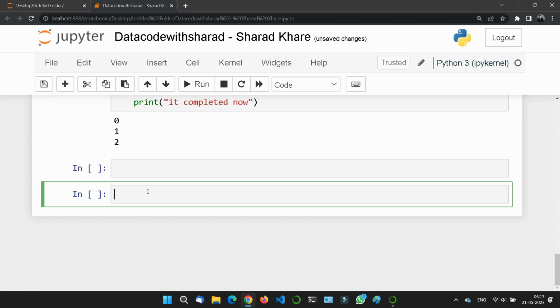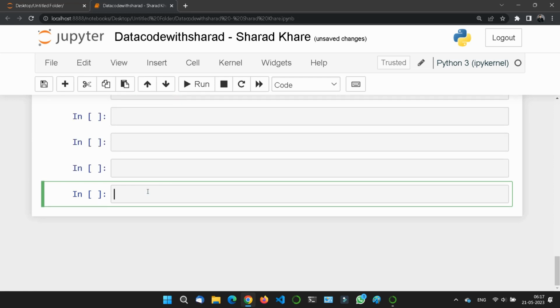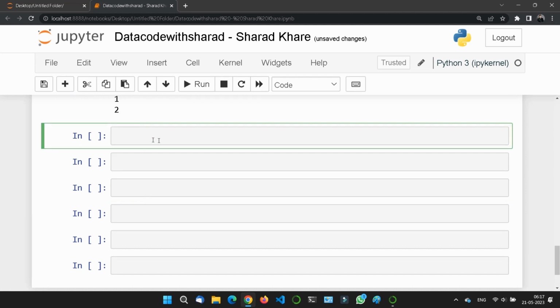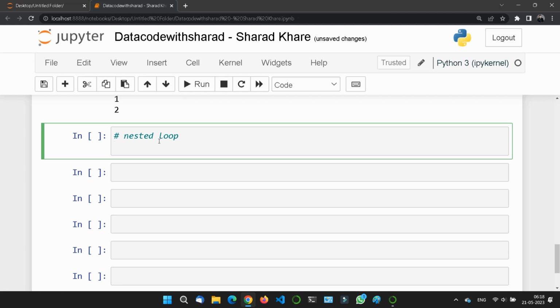Let me increase the cells. Okay, nested loop. What is a nested loop? You have seen this in the previous videos, previous chapters, in the if chapter, I think. A nested loop is a loop inside a loop. Hope you remember this. We can also call this an inner loop. This nested loop will be executed one time for each iteration of the outer loop.